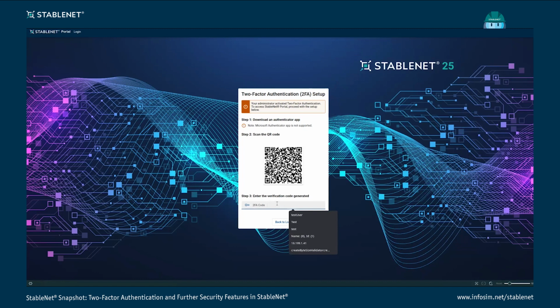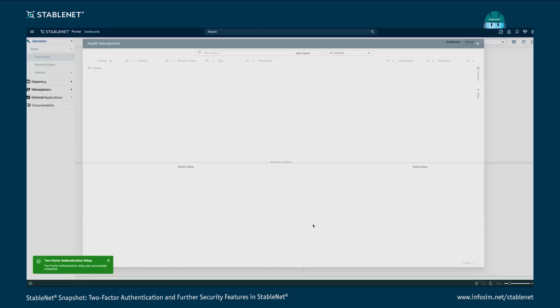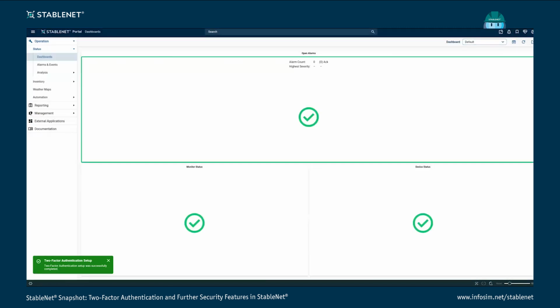All right, and to complete the setup, I have to enter the code. Let me enter it real quick for you. So if I would enter something wrong here, I would immediately get the message that the code does not match. So let's add the right code and complete the setup. Now the setup is complete and the test user has to log in every time via two-factor authentication.